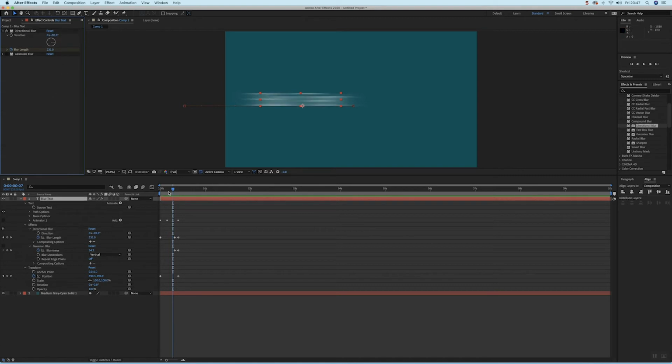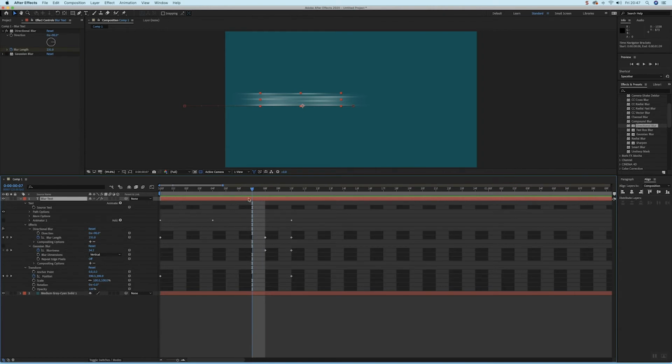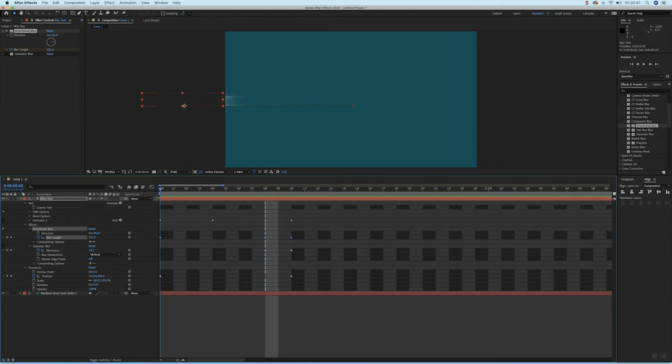Okay, and again, same method. Let me stretch this out so you can see. I'm simply adding keyframes here to the blur length. Okay, so I'm starting with a big amount. Let me just reset that. Okay, I'll take that back down to 0. Okay, so you can see there.